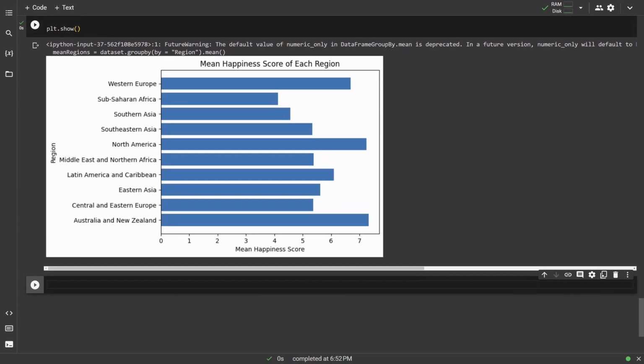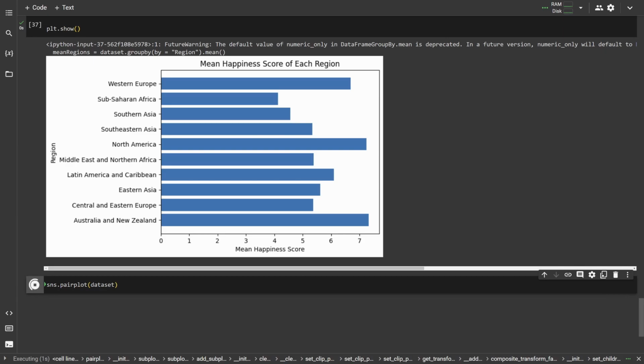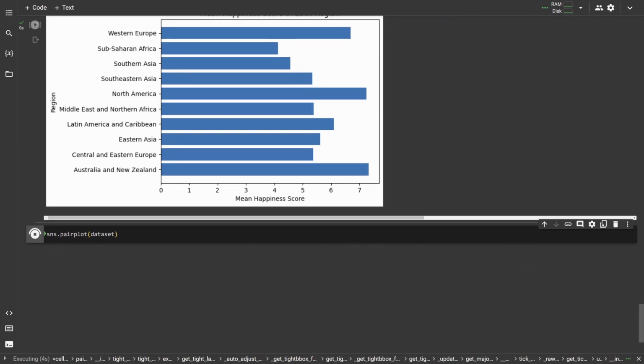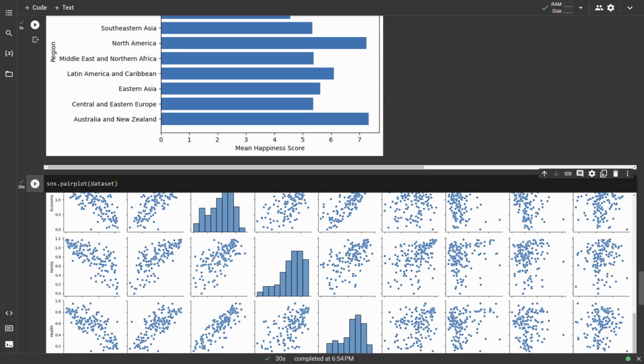So I already imported Seaborn as SNS, so I'm going to call sns. and pass in pairplot, and then pass in our dataset that we have here. And then if I run this code, just like last time, it'll take a minute since there's a lot of computation, but it'll spit out a correlation grid in just a moment. Okay, so I went ahead and fast forwarded a bit, so now we have our pair plot here.